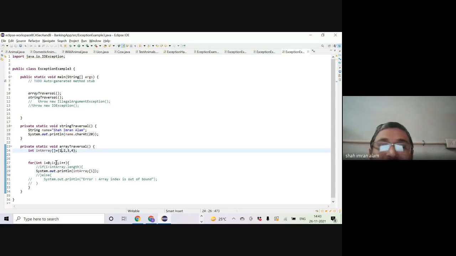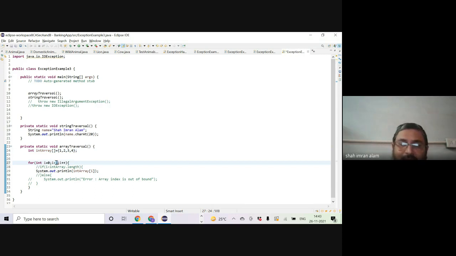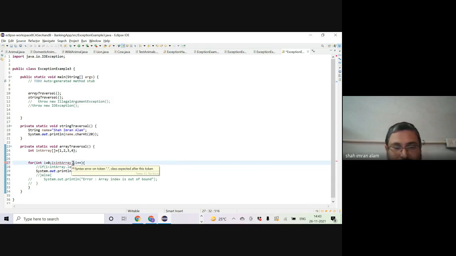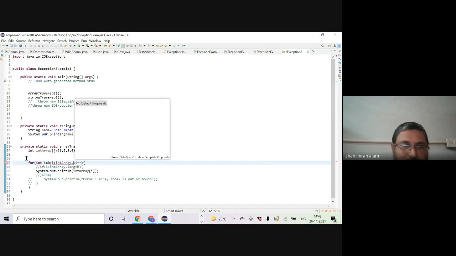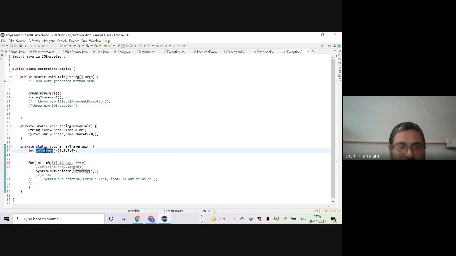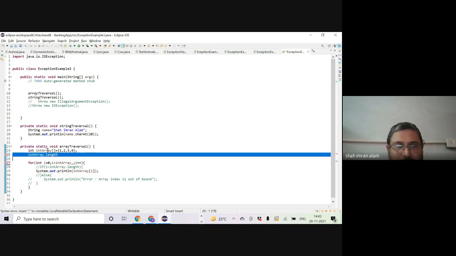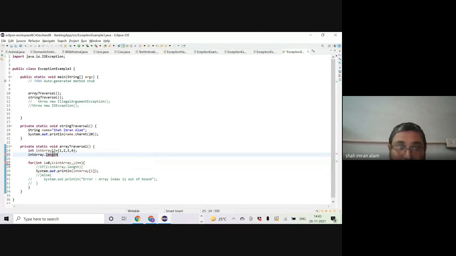So I'm not considering the length of the array. Ideally, I should have done int array dot length, this is what I should have used instead, but intentionally I am not doing this to create a problem, but let me just assume this is what should have been the thing, right?